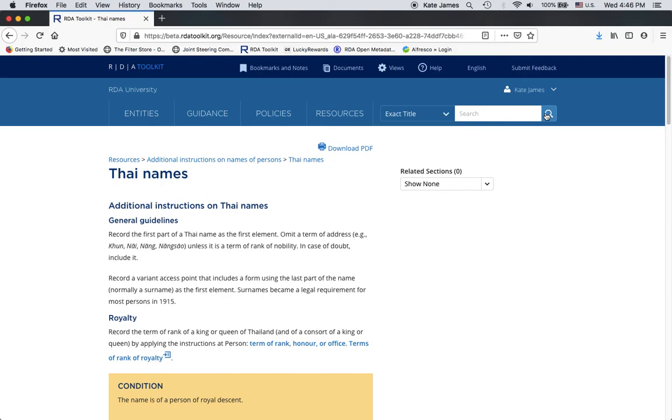So that's really all I have to say about the exact title search. It's a great, very effective search if you know exactly what you want to find and it's the name of a page. It won't find content within a page. Like if I searched royalty, it's not going to take me to this page. It'll default to all and it'll find wherever it says royalty in the RDA Toolkit. I don't want to know how many places it probably says that.